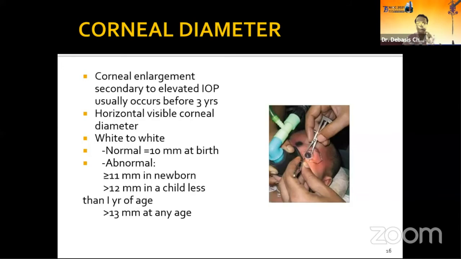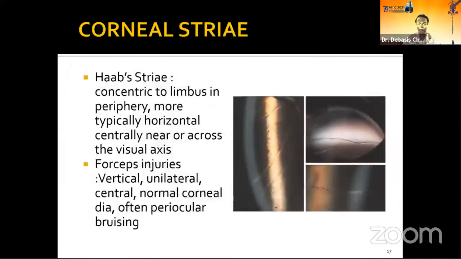So the horizontal visible corneal diameter is measured with the caliper. The normal finding is about 9.5 to 10.5 millimeter at birth, and if it is more than 11 millimeter in the newborn child, more than 12 millimeter in a child 1 year of age, or more than 13 millimeter at any age, then it is highly suspicious.